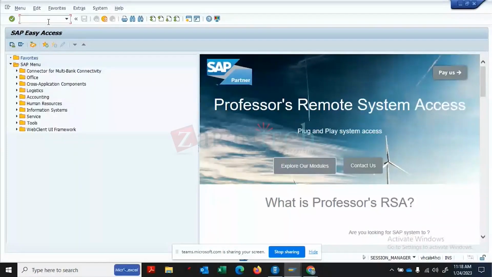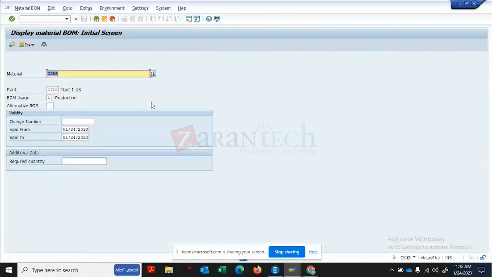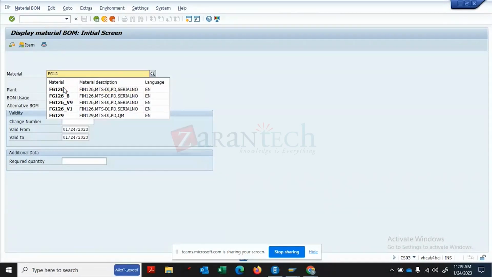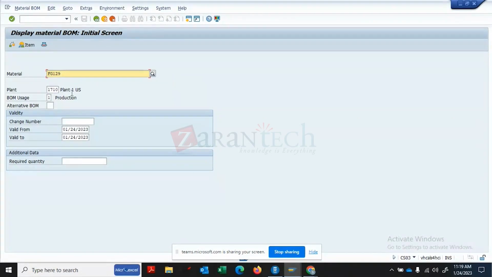Let us consider the bill of material for this finished good. So when we create the BOM for a material, we enter a plant and a BOM usage.